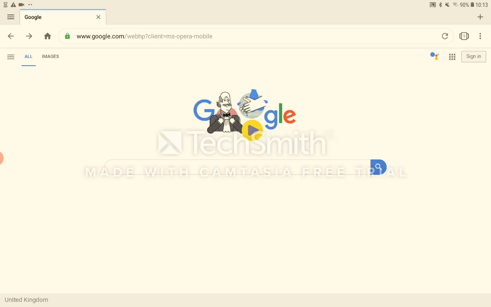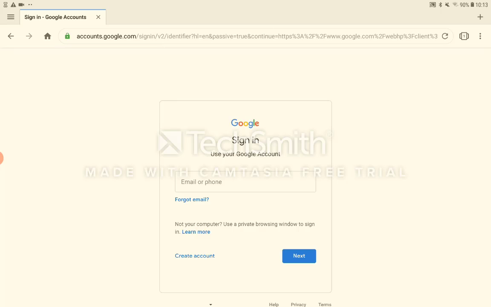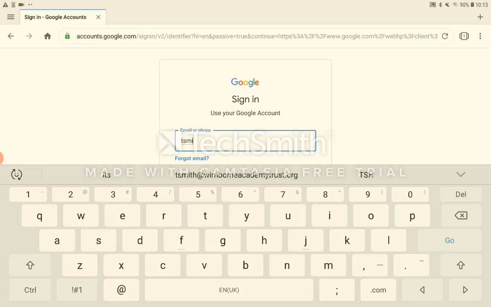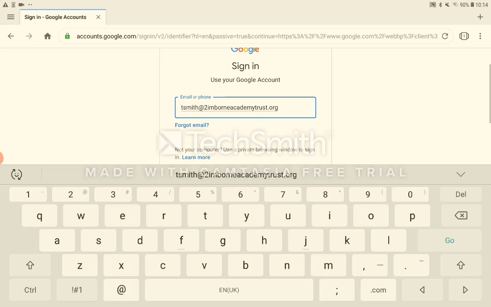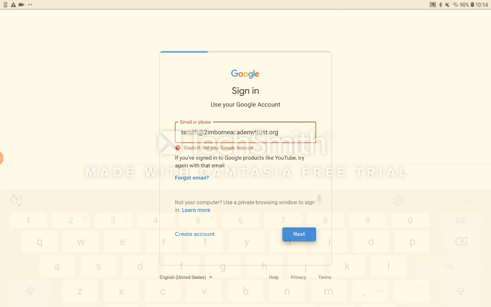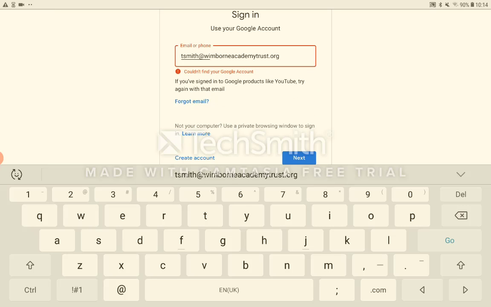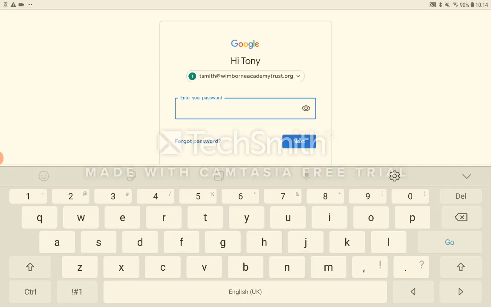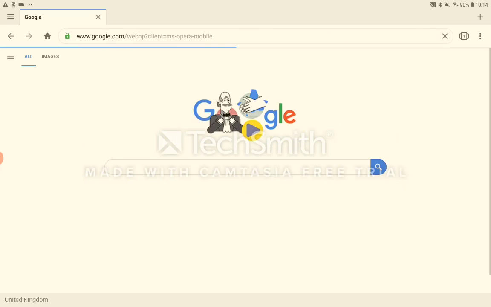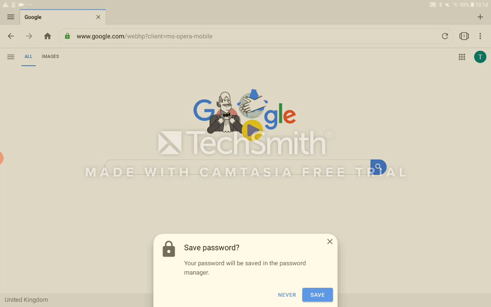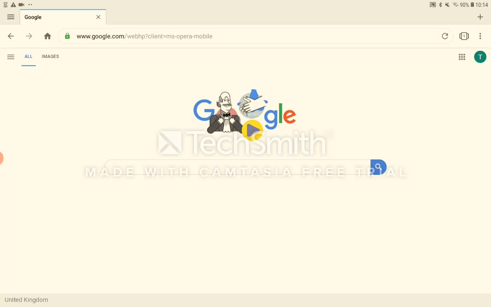So I've gone to google.com, I go to sign in, you get the welcome sign in page. So I'm going to try and sign in as me. Wimborne Academy Trust, of course. And if we get this wrong, like I've put a 2 in the space, it won't let us continue until we get the thing absolutely spot on, and then we should be able to carry on. Put the password in. Yeah, we save our password.